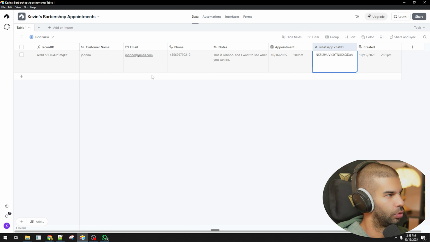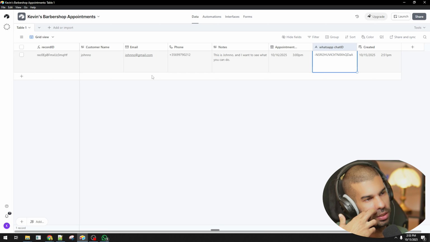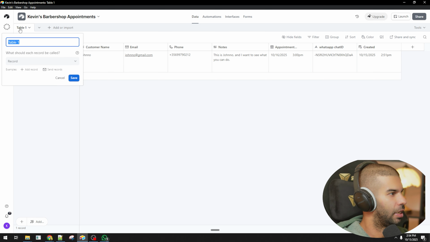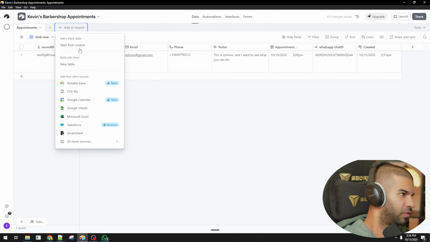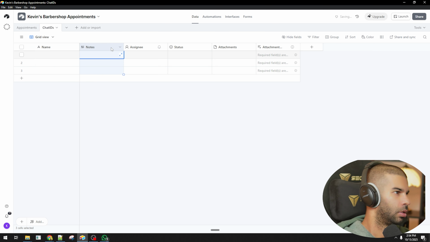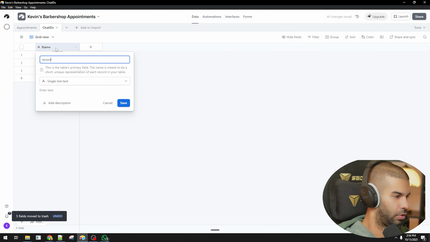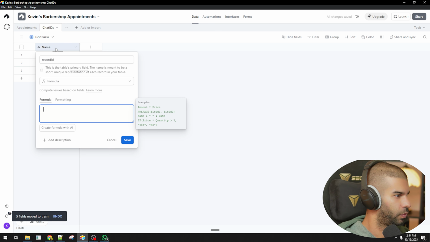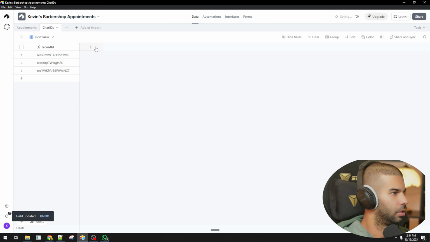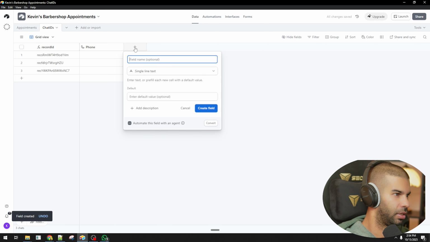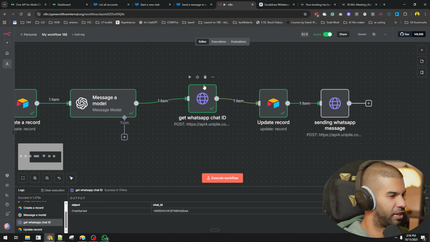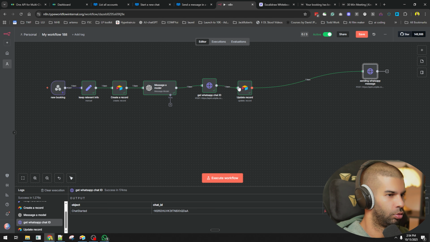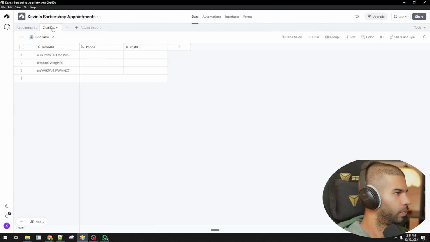So what I could also do as a way to make this even better is say this is the table of appointments, right? This would be the table of, for example, chat IDs. And like that, we'd be able to have the record ID here, which is a formula, which is equals record ID. And here we'll have the phone number, and then we'll have the single line text, which is called chat ID.